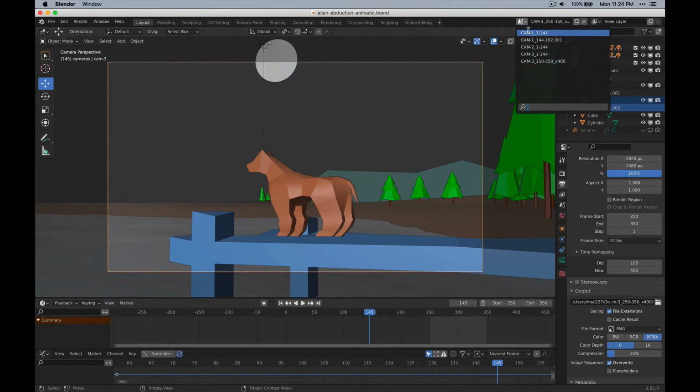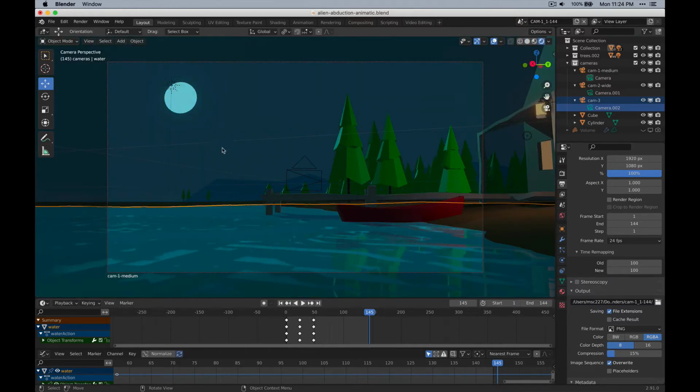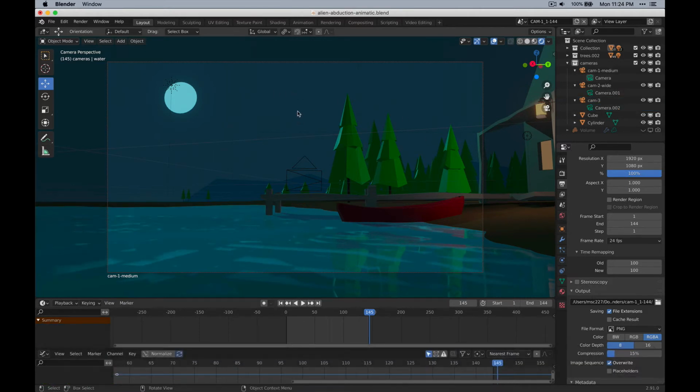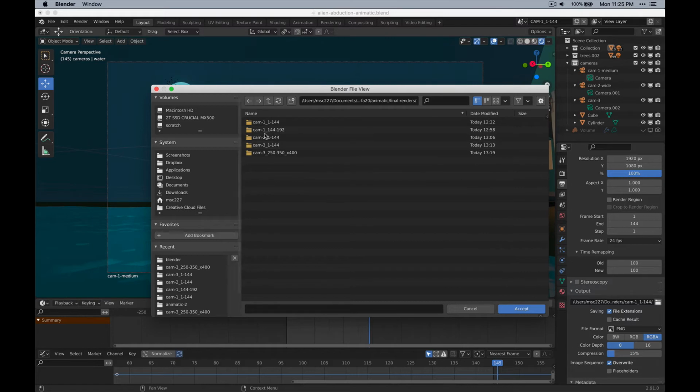Okay, so if we wanted to swap those viewport renders in After Effects with something that looks more like this, which, in my case, is what the final render quality is, all you have to do is change that folder. You could overwrite them. I don't recommend overwriting your files.